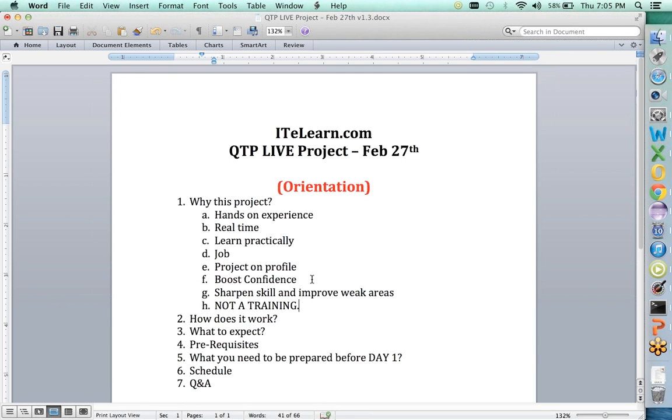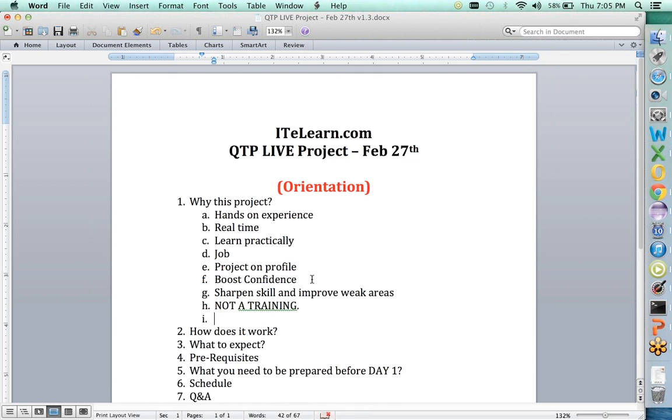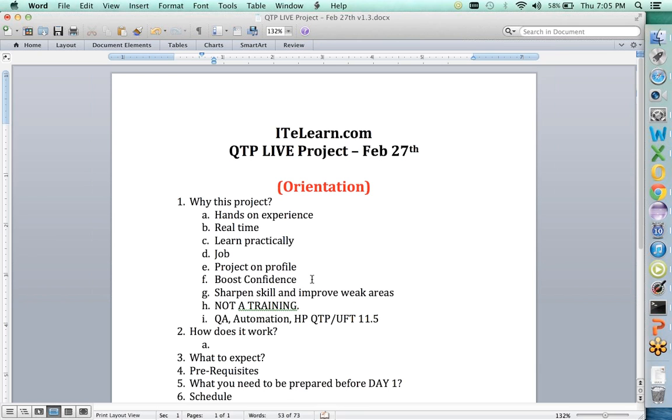Now, this project is primarily for what, team? QA automation, HP QTP slash UFT, which is the latest version 11.5. This is the focus. And as part of this, you will be doing a lot more things. Okay, so now let me talk about how it's going to work, team.